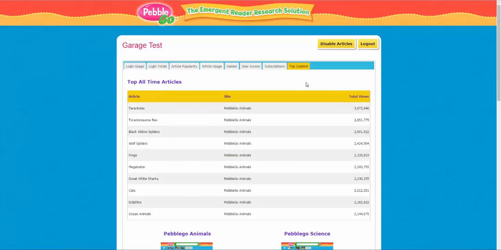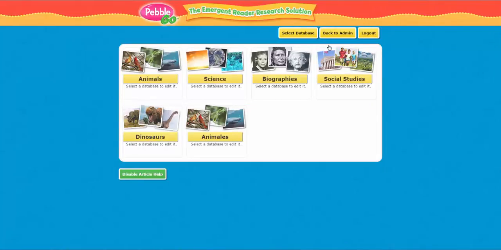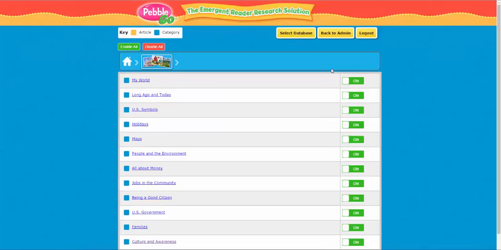Under the admin login, you also have the ability to disable articles. If there are articles in PebbleGo that are not appropriate for your school's students, or you want to limit certain content to certain times of the year, you can disable articles in PebbleGo. To do so, click on the Disable Content tab to the left of the Logout button and navigate to the articles you want to disable. If I don't want my students to read about Christmas until November or December, I can disable that article by clicking the On-Off toggle.